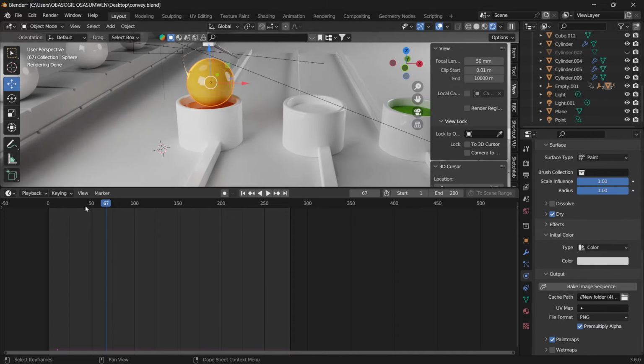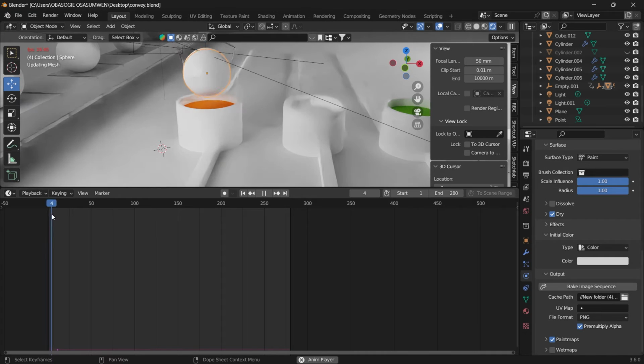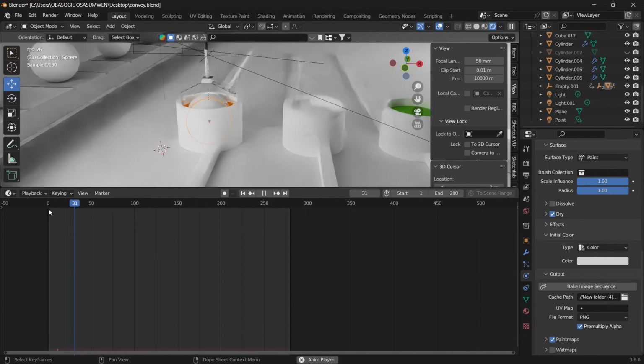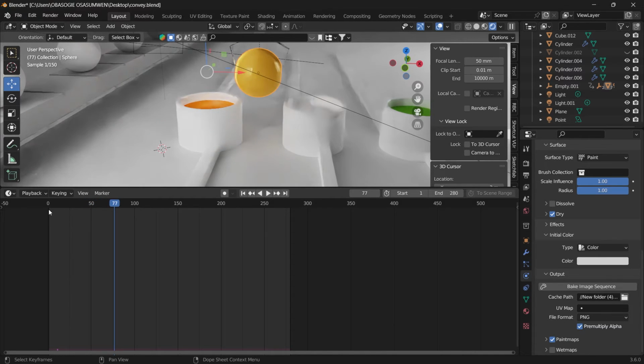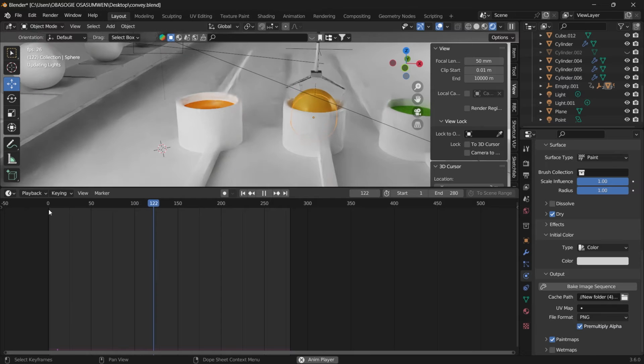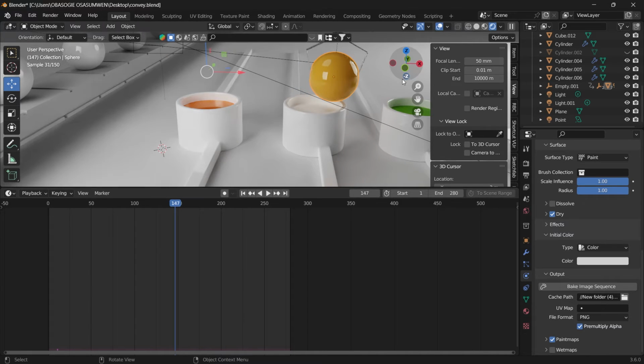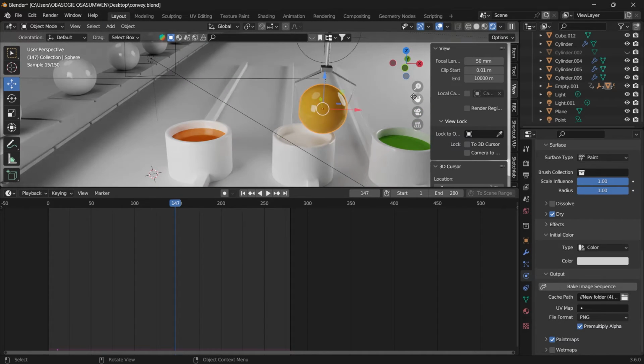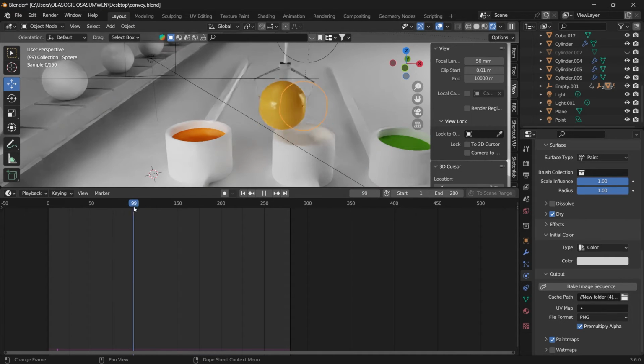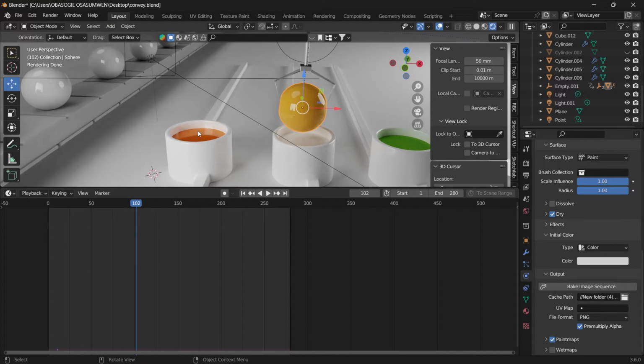So let's go back to our timeline. Now if you see, as we press play, the ball dips in the orange fluid and comes out orange. Exactly what we wanted. And now it dips into the white fluid, but it doesn't make any change to the ball.